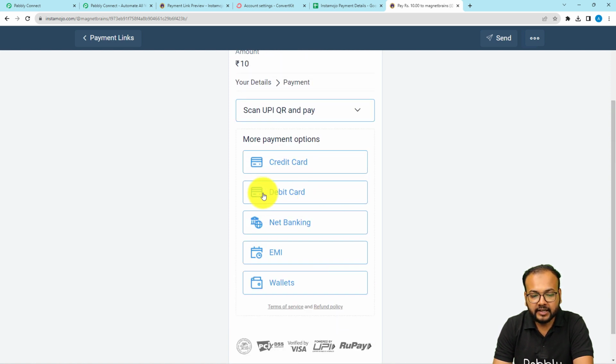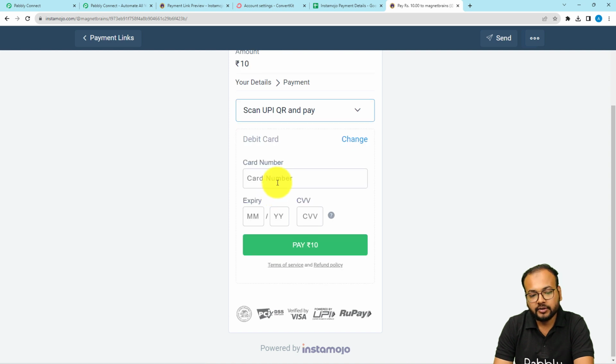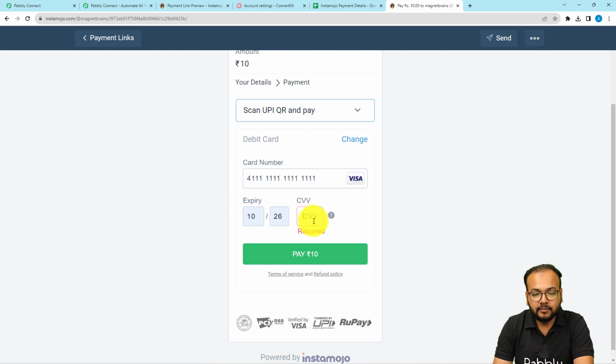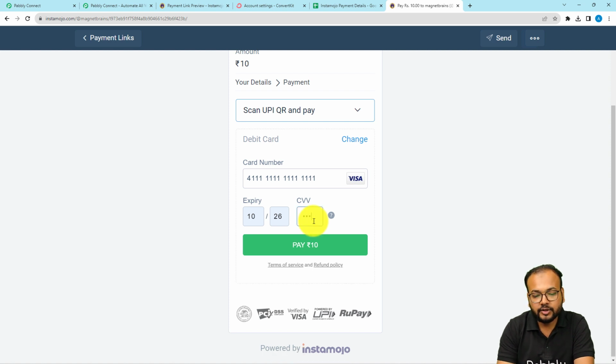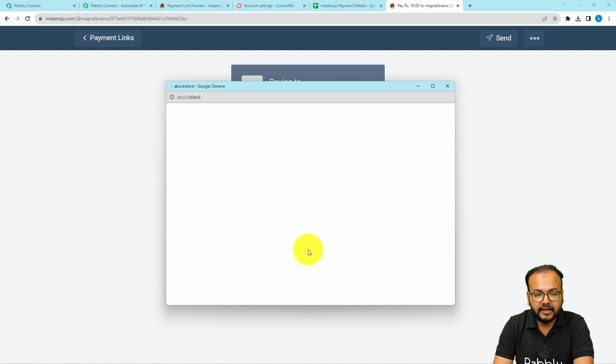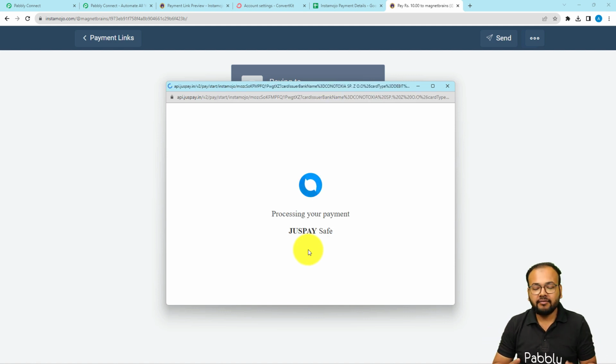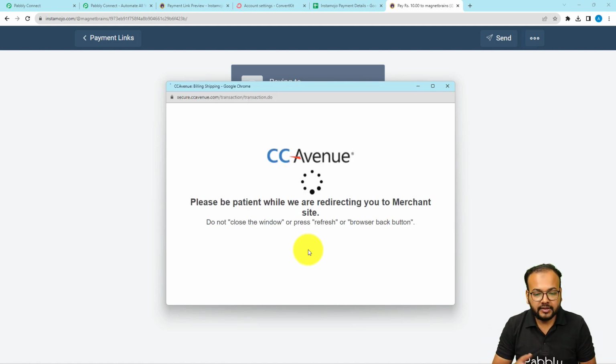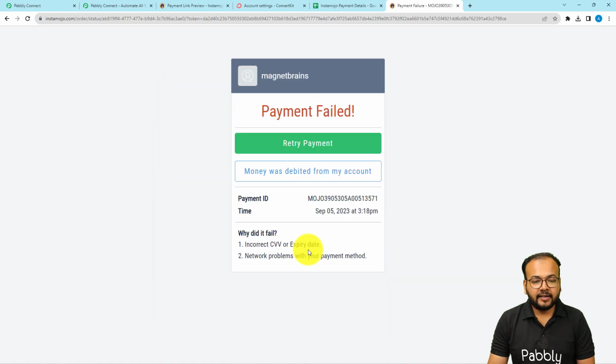So I am selecting the debit card option, and here I am going to put the data of any random test card. This is not an original card. This is just a random number. And here I am clicking on pay. And because the card was not original, the payment is going to fail. Here you can see, guys, the result is payment failed. Okay. So the payment failed.